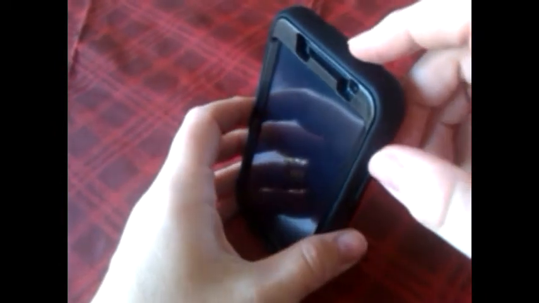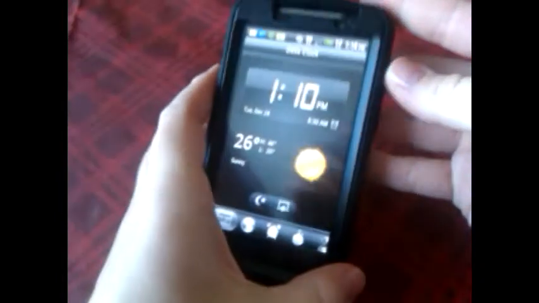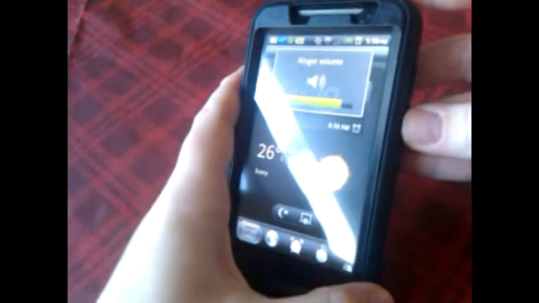I did have the Rocketfish case installed before I put this one on, and that case made my rocker switch buttons and my power button basically non-existent because of trying to press, and you couldn't turn the phone on very easily. It was really difficult. The Defender case does cover these buttons like the Rocketfish case did, but as you can see, it doesn't take hardly anything to power on the device or to operate the rocker switches.